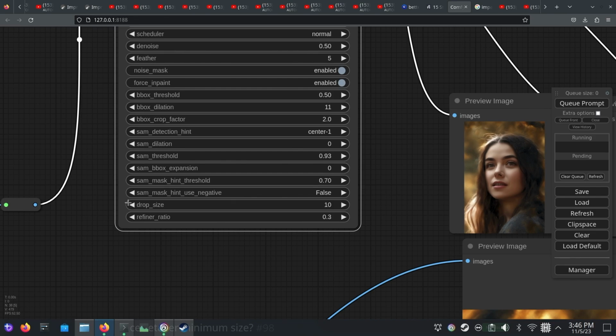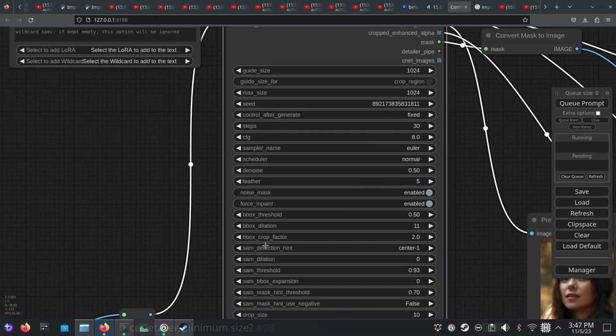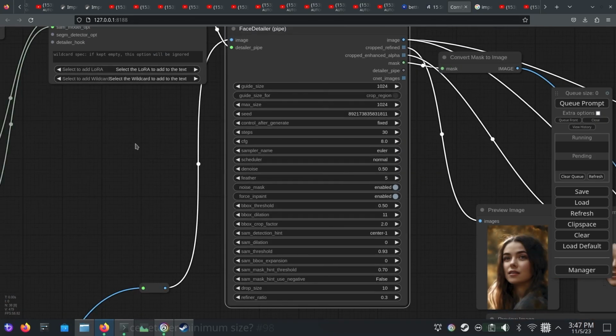Next, we're going to jump into drop size. Now this one is really useful, again, for situations where you're replacing multiple faces, and what you're telling it is drop any masks that are smaller than 10. In this case, I'm guessing it's 10 pixels. So this is really good if, for example, you've got a crowd and you just want it to focus on the larger faces and tell it to just ignore any faces that are below this size. And that's basically it. With all of that, we've covered all of the key settings for using the face detailer.